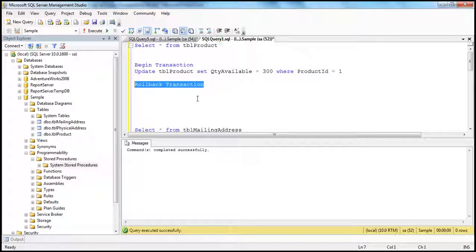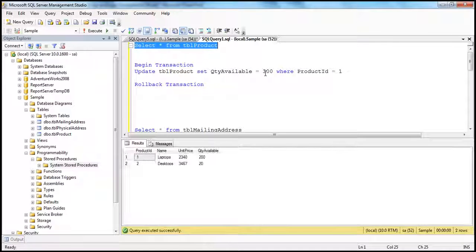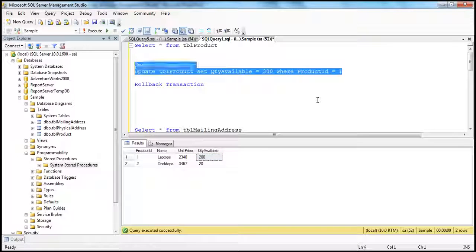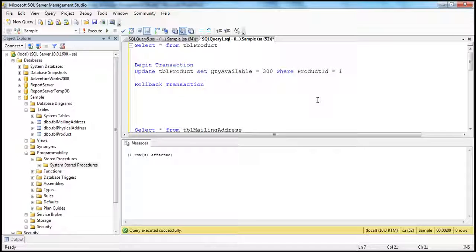So now whenever your update, insert, delete statements are part of a transaction, the change is not made immediately permanent to the database until you commit that transaction. So if you want to make the change permanent, you commit the transaction. If you want to undo the change, then you roll back the transaction. So for example, let's say at the minute, the quantity available for laptops is 200. Let's try to change it to 300 as part of this transaction. And then to make that change permanent, I basically have to say commit transaction. At this point, the change is made permanent to the database.